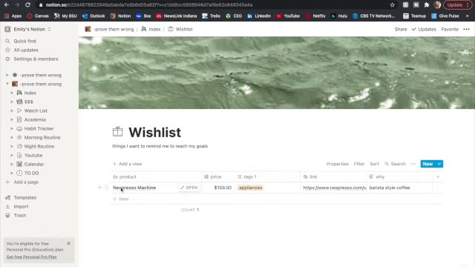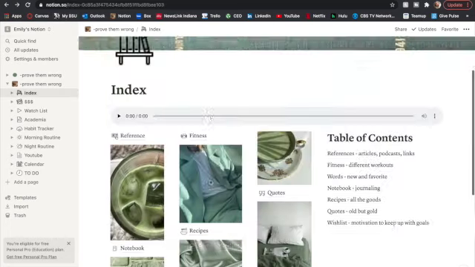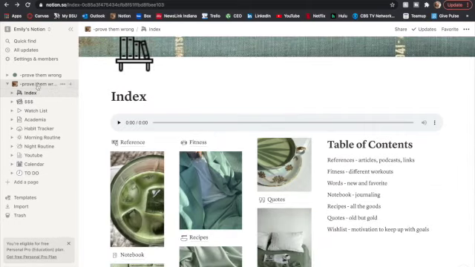I do have things in here like I want an espresso machine, so I can put in here how much they cost. Have the tag, obviously, the link to it, why I want it. I want to have that barista style coffee, and it kind of just helps motivate me to continue to work and save my money. Notebook recipes, things like that. That's what's in the index.